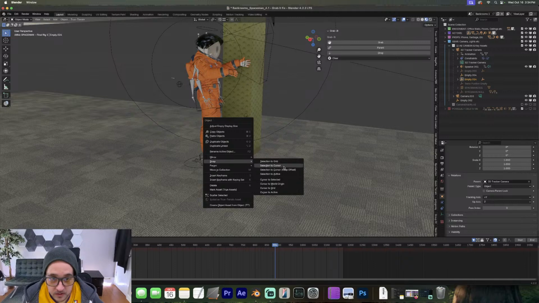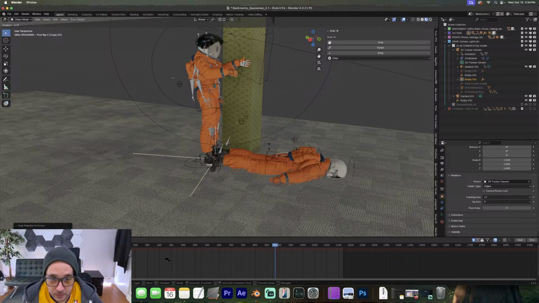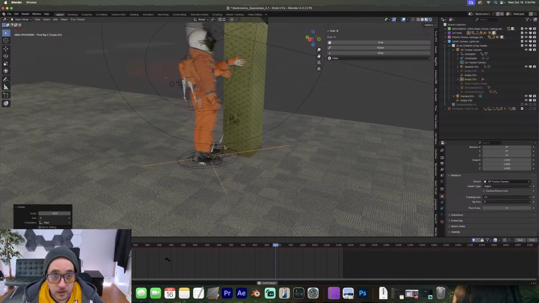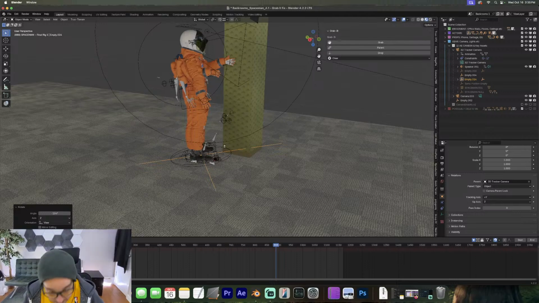Snap selection to cursor to bring it back, and then we rotate it into position, and then we are done. Yes, okay. We're getting there.